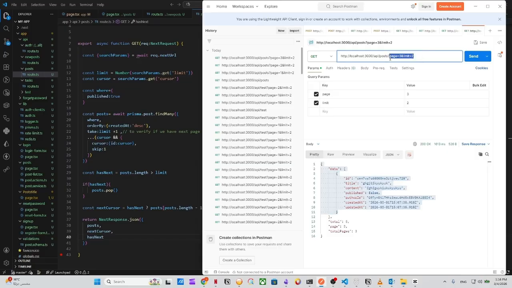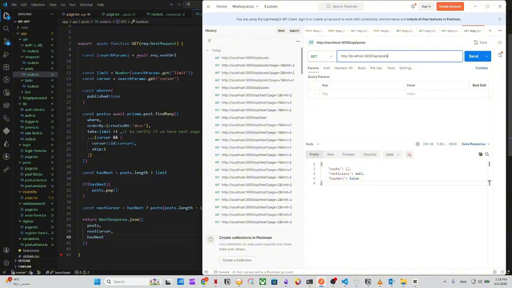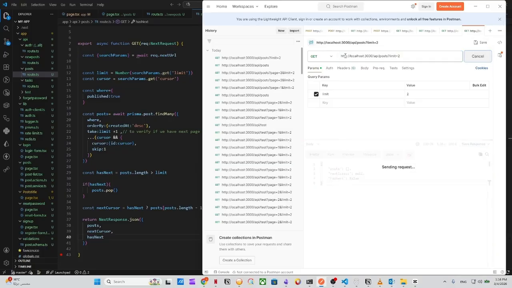We just need to remove the page here, remove everything. Just try now. Null. Great, so it's working. We are getting the metadata here. So let's say I pass the limit here, only the limit without anything. I say 2. Let me send this one.